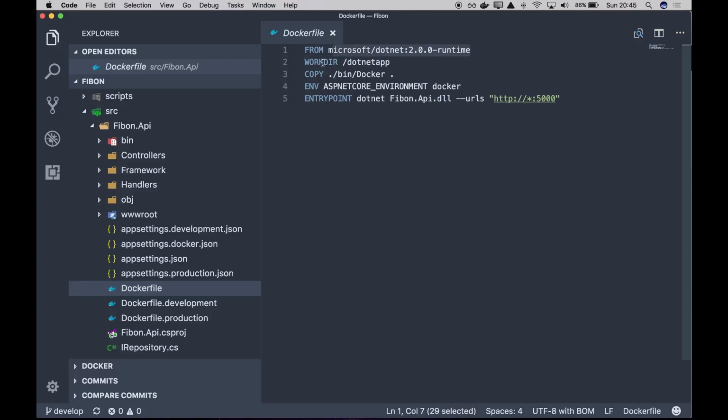Then I'm just saying I want to make use of this .NET App work directory. I just want to keep my .NET Core application and files in this .NET App. Then I want to copy files that will be published through the .NET publish command from my bin docker directory to my current directory, which is .NET app. As far as I know, this .NET app is suggested by Microsoft in one of its documentation. It should also probably work with other directory names, but I'll just stick to this one.